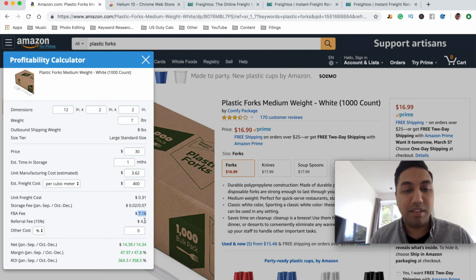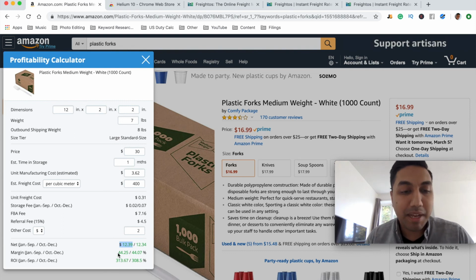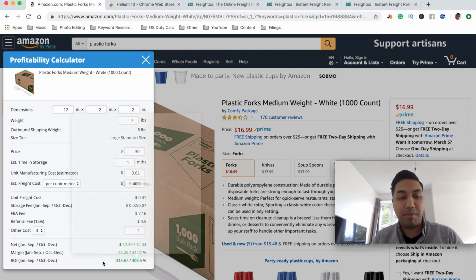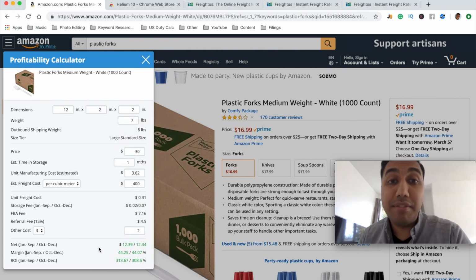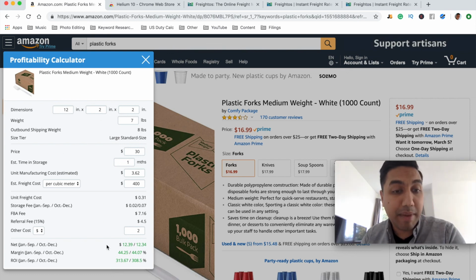The FBA fee is $7.16 and the referral fee is $4.50. Now I do have some other costs, some bits and bobs that I spend on, but that comes to around the $1 to $2 mark. So let's put in $2 instead. So as you can see, this is accurate and these are very, very close to the numbers that I have. So I get $12.39 per unit that I sell during January and September, and my margin is 44%, and my return on investment is just above the 300% mark. So this is a realistic example of my product that I've just tested in the profitability calculator, and you can see that it's come out pretty accurately.